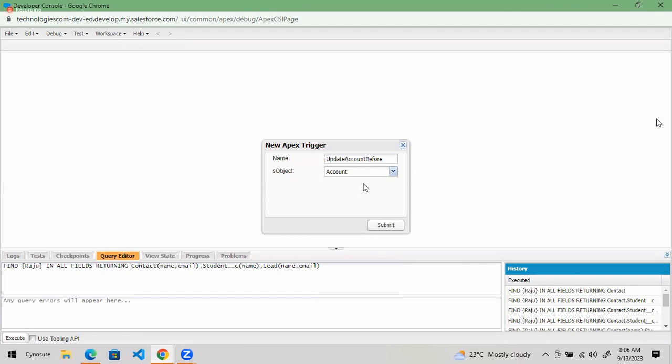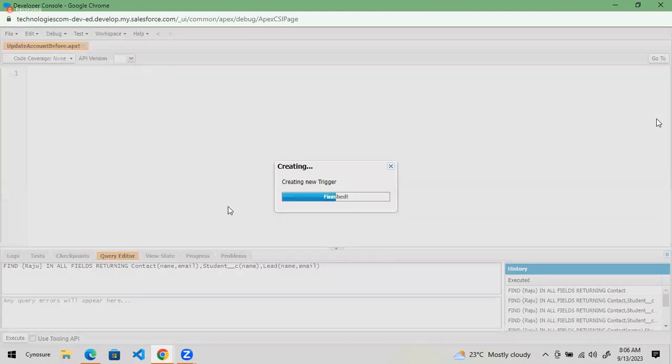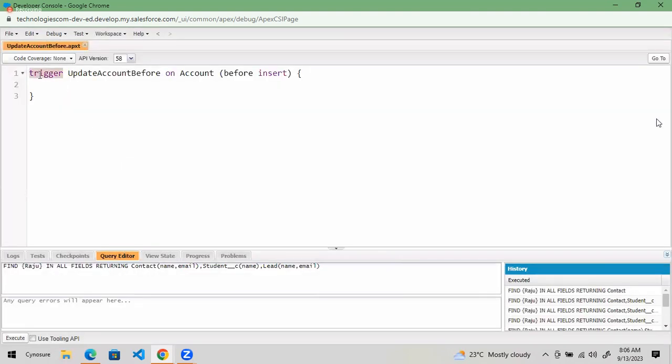Okay. First of all, you need to write the name of the trigger, then on which object you want to perform that trigger. Then click on submit. Trigger, trigger name, on, object name. Here, whatever scenario you want to do: before insert, after insert, before update, after update, all those things.